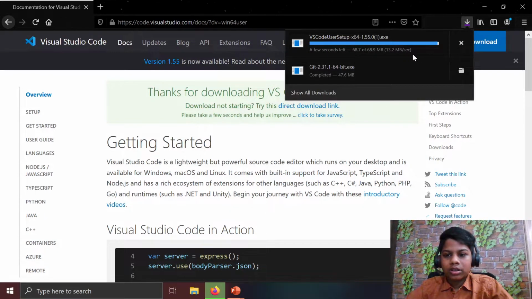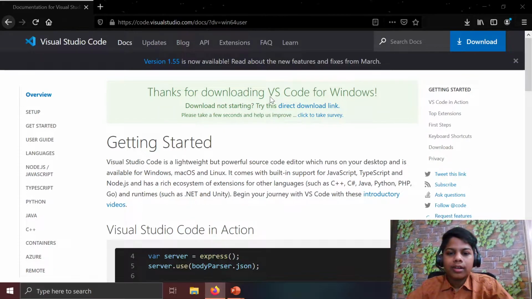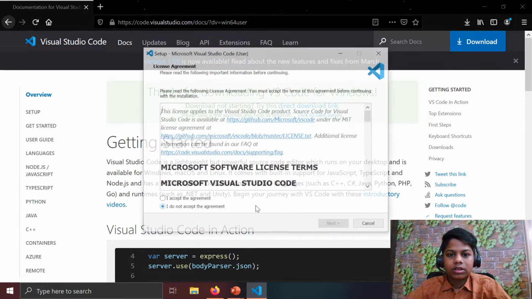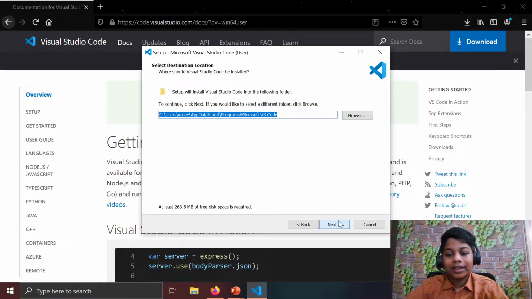As you can see, it's downloading and it's done. It's not going to take much time. It's a simple file, it's a small file, it's just the installer. Just click on it and you're going to get this. You have to accept the agreement first, hit next.